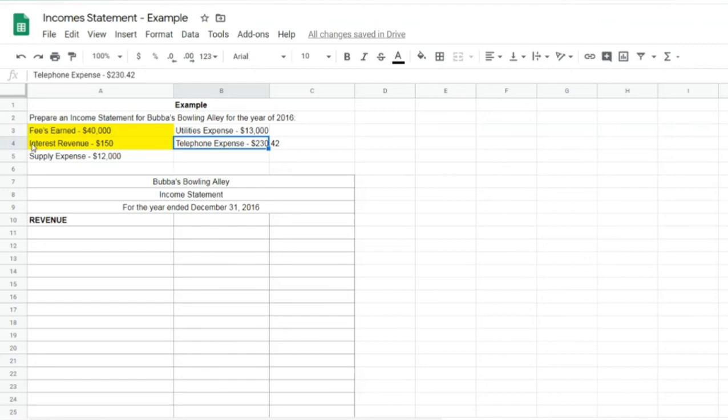So if we use our alphabet, and don't be ashamed to sing it in your head as you need to, A, B, C, D, E, F. We come to F first, so that's going to go first. We need to make sure that it is indented, and there really isn't a great way to do that other than using your space bar. So you're just going to hit 4 spaces, 1, 2, 3, 4, and then you're going to type fees earned. And we know that that value goes in the next column, that second column, because it is given to us.